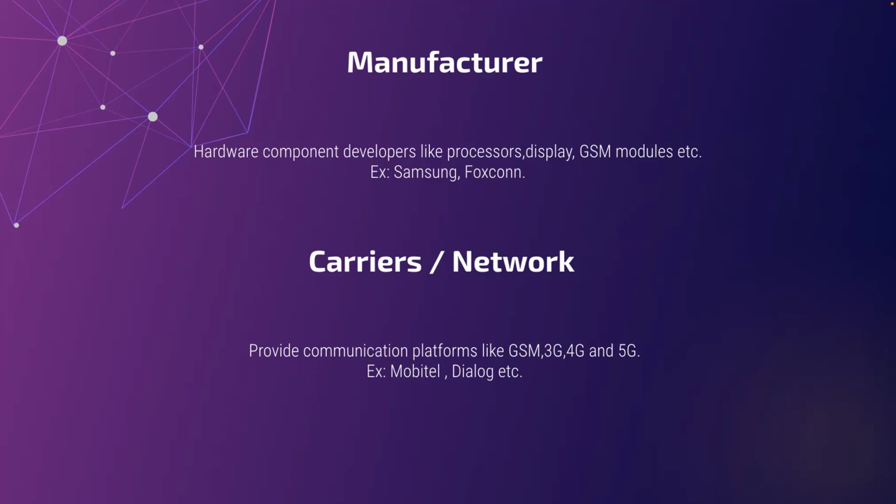First of all, the manufacturers, where they develop hardware components. So when it comes to developing things like displays, GSM modules, and processors, those are the manufacturers who are doing these things. So Samsung, Foxconn, those are some of the examples.